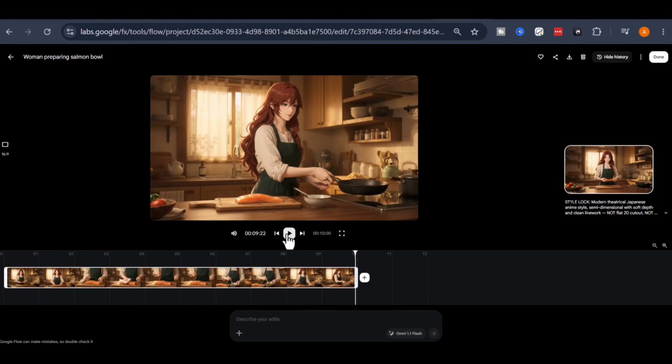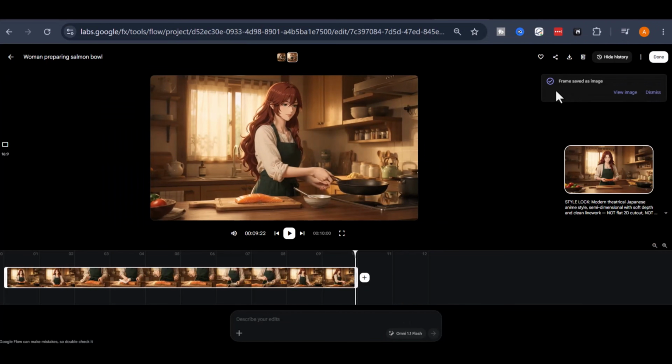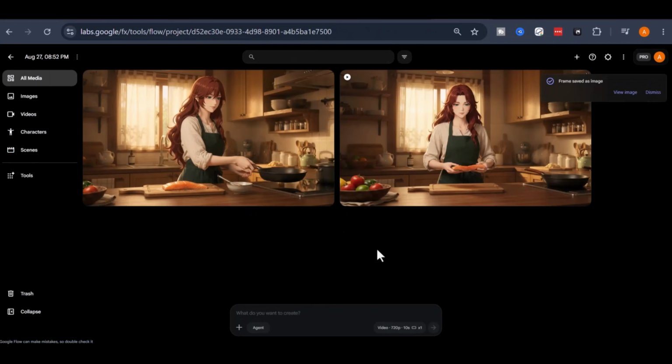But now, here's the really important part. If you want all 3 clips to feel like they're part of one continuous video, you can't just generate each scene independently and throw them together. You need to connect them properly, and this simple trick is what makes that possible. Go to the very last frame of your first clip and select Save Frame. This gives us a still image of exactly how the first scene ends.